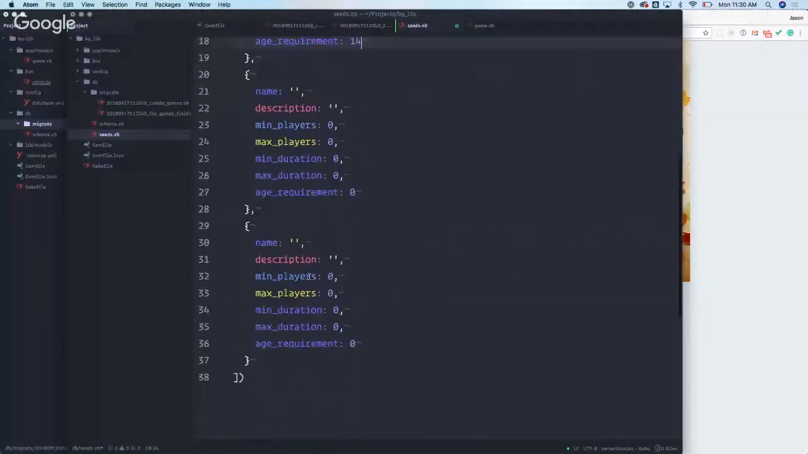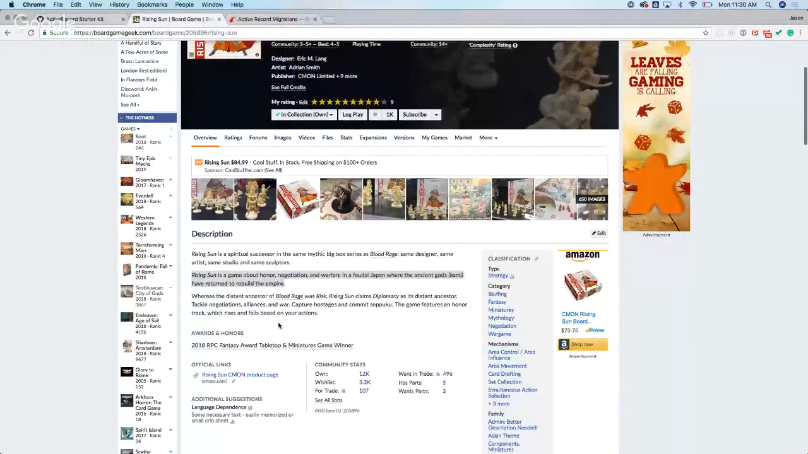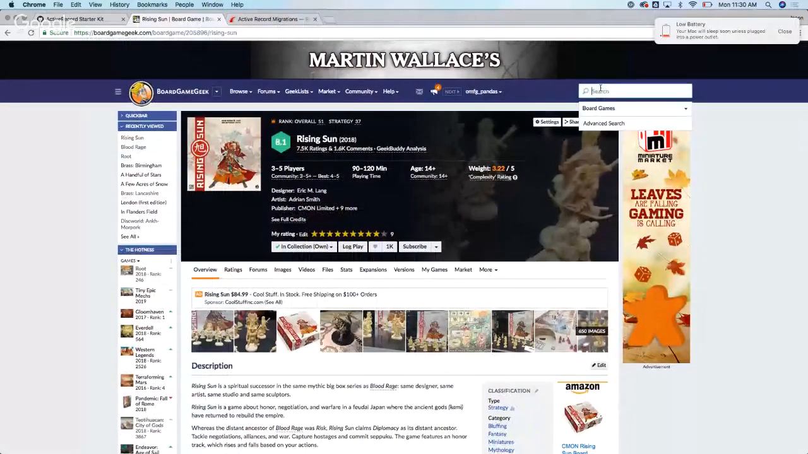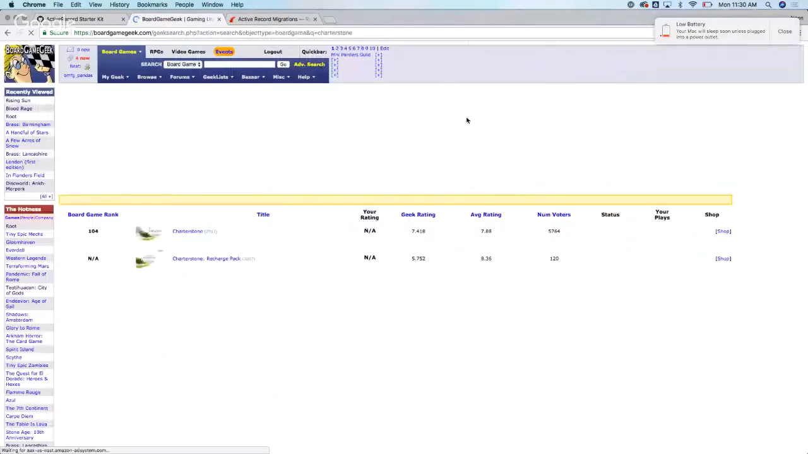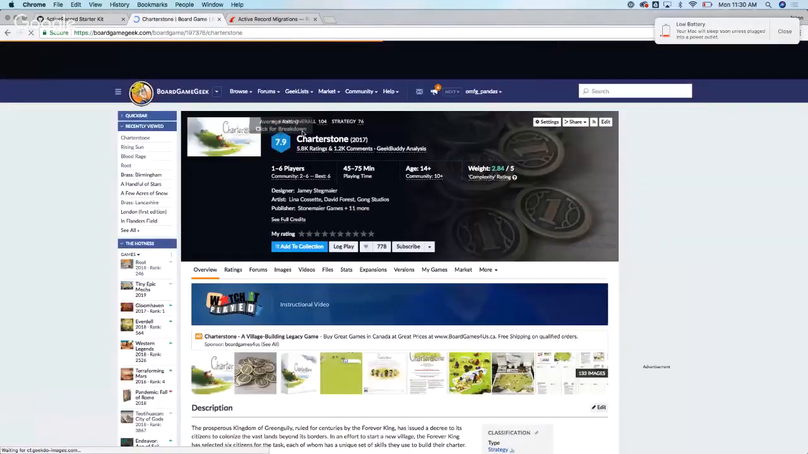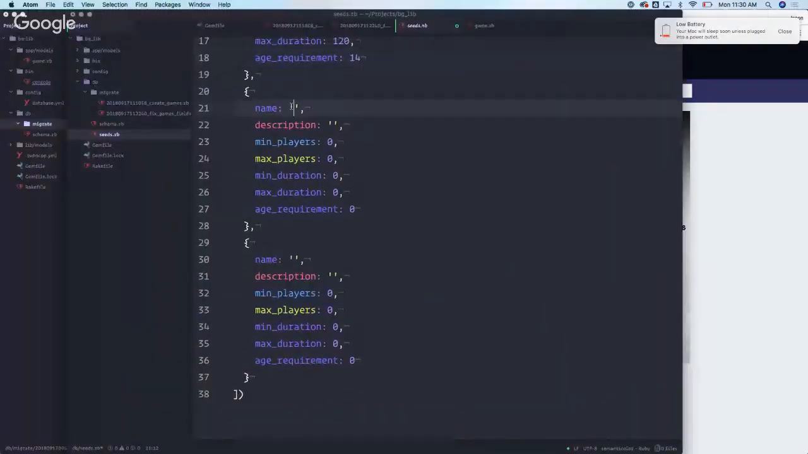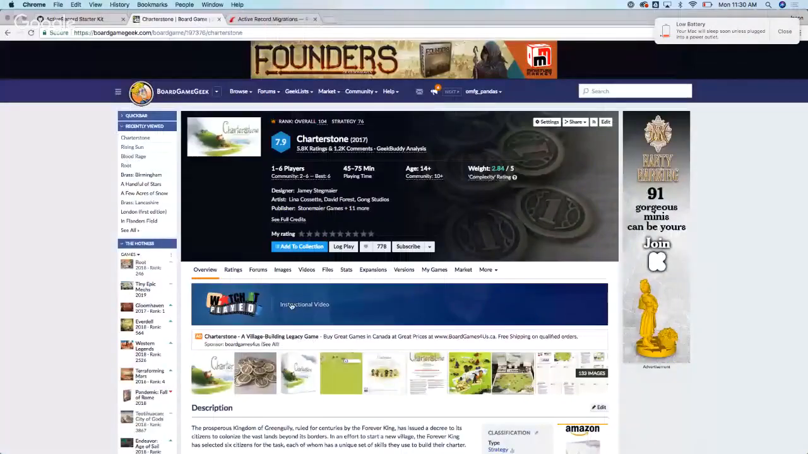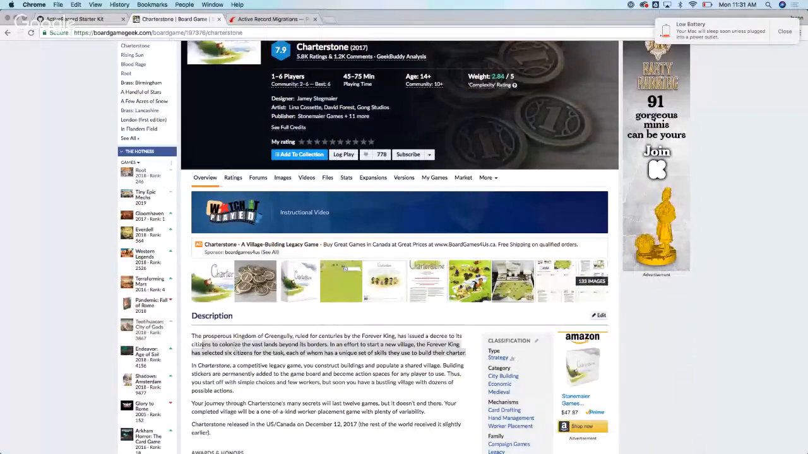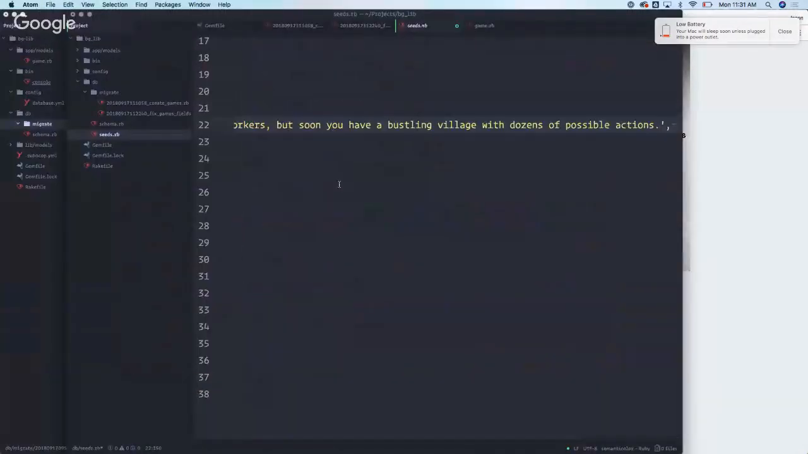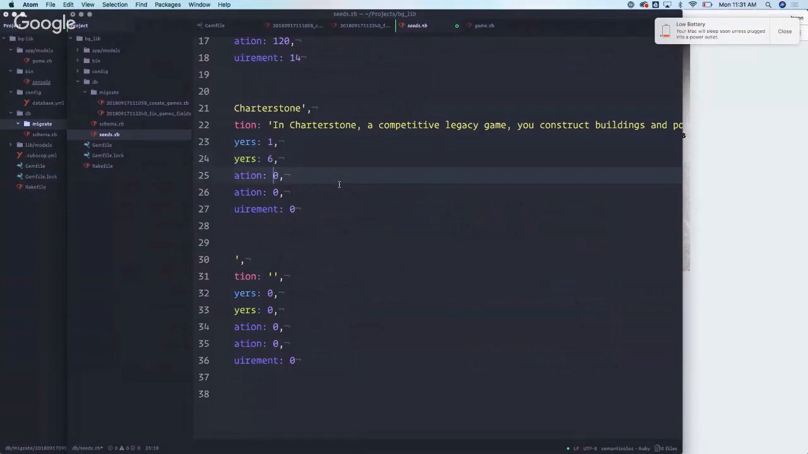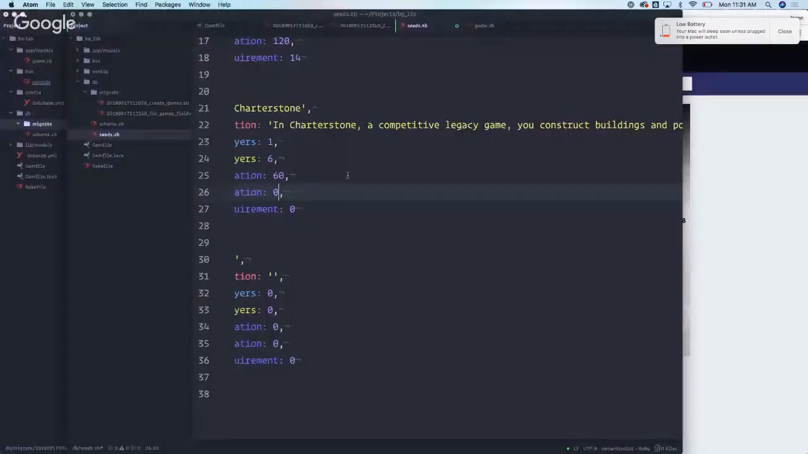Let's get two more games in here. How about, oh, I know. Started playing this with my family last night. Potion Explosion. Let's use this description. 1 to 6. Duration is like 60 minutes, right? 45 to 75, it says. Age requirement, like 14.